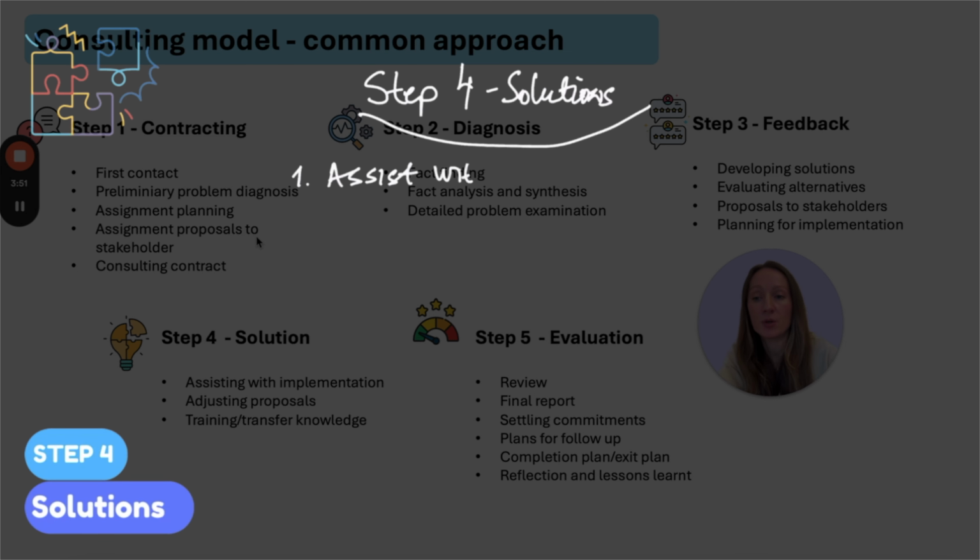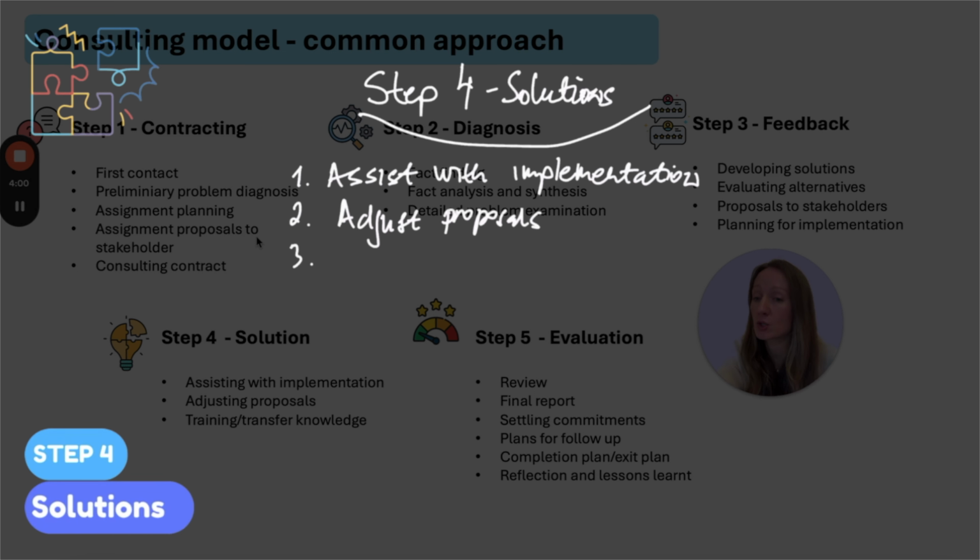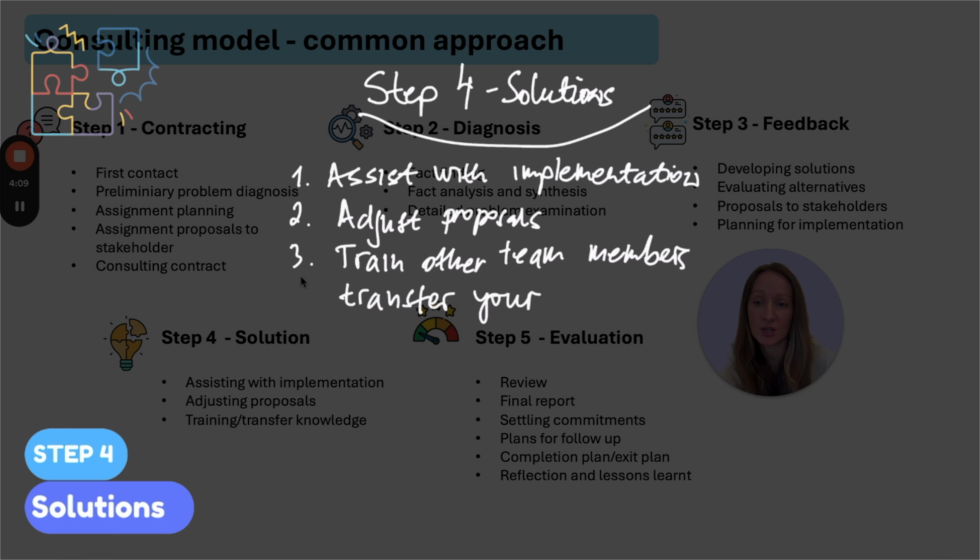In terms of key points, this is when we need to start assisting with implementations. We'll need to guide the client through executing the proposed solutions, whether that's through workshops, training, or coaching. We then need to adjust proposals. If changes arise during the implementation and delivery step, we need to be ready to adjust the solutions in real time. So therefore, our options have to be quite flexible, not set in stone.